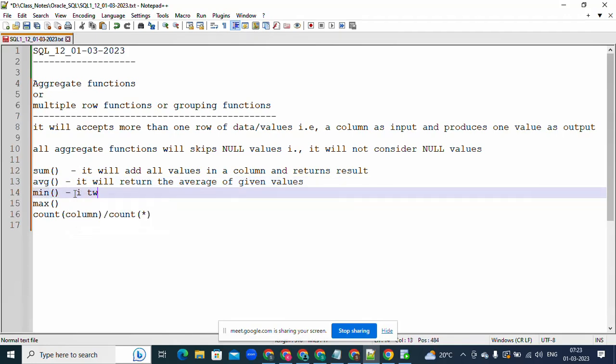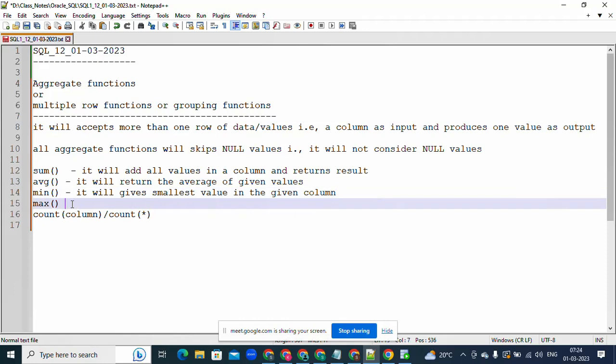Min gives the smallest value in the given column. Next, max gives the biggest or highest value in the given column.